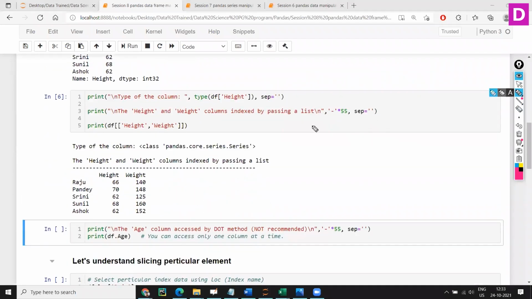So yes, you will be able to fetch height and weight. Height is basically only a series because it has only one column. It is giving me the type as series because it has only one column. And we have selected multiple columns, height and weight. So Raju's height is this and weight is this, Ashok's height and weight, and things like that.